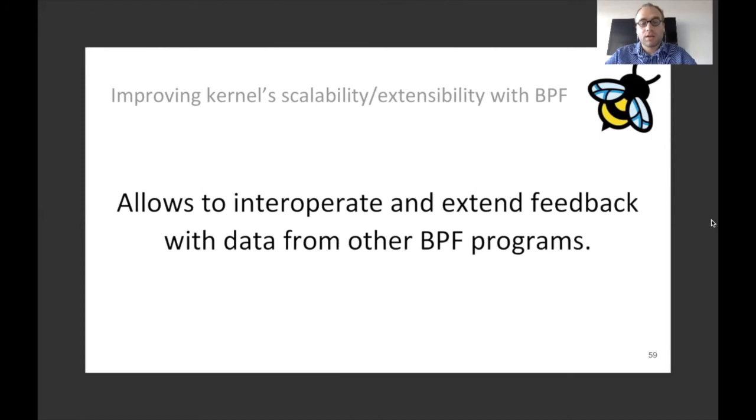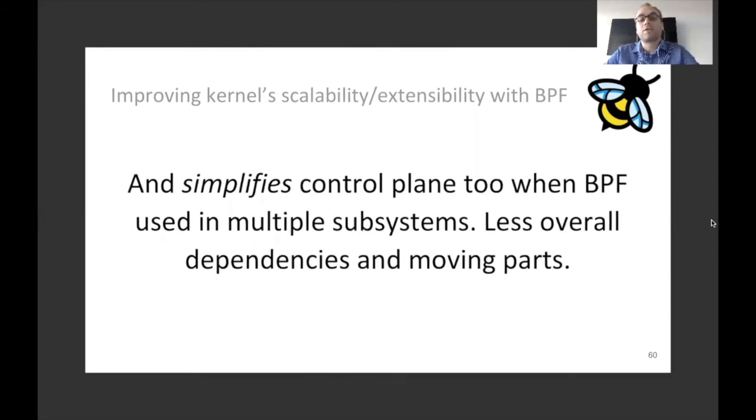And even for the congestion control case, it allows to interoperate and extend that feedback with data you gather from other BPF programs. For example, think of BPF tracing programs that could influence those decisions, or programs from the TCP header options. And overall, that also simplifies the control plane when BPF is used in multiple subsystems, because you only have to orchestrate BPF itself. There are fewer dependencies and other moving parts.